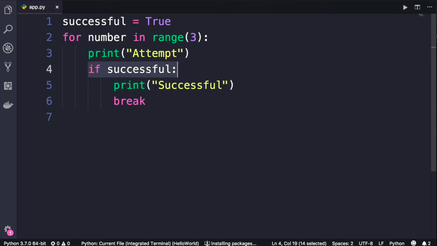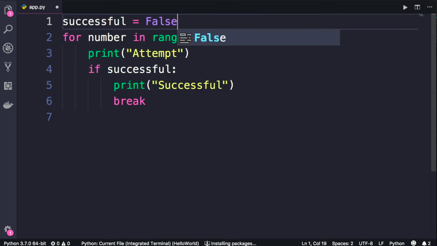Now, let's take this program to the next level. What if we attempt 3 times and we still cannot send an email? Perhaps we want to display a different message to the user. We say, hey, we tried 3 times, but it didn't work. So I'm going to change successful to false.